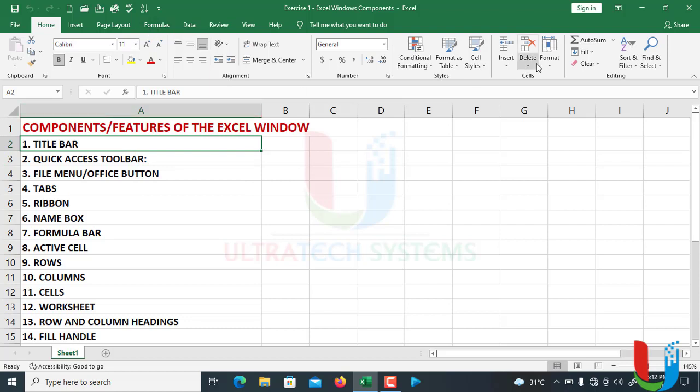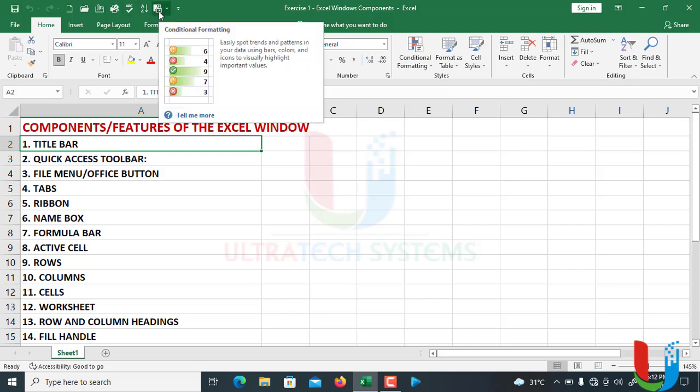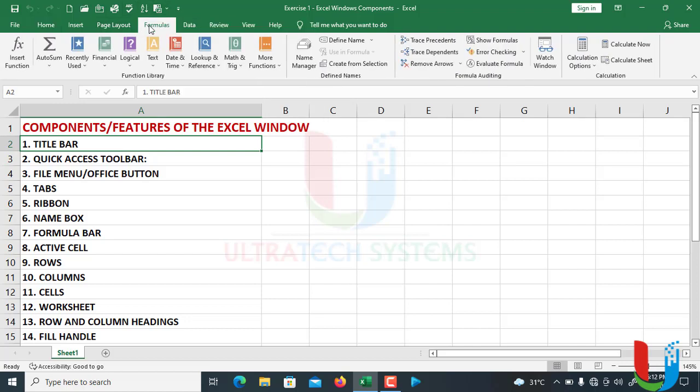You can even right click on any of the icons or buttons or options on the ribbon and add to the quick access toolbar. Let me show you. For example, I want to add conditional formatting to the quick access toolbar. I can right click on it and I say add to quick access toolbar. So you would find the conditional formatting here. Maybe, for example, I want to add, what's it again? Okay, evaluate formula. I can right click and I say add to quick access toolbar.